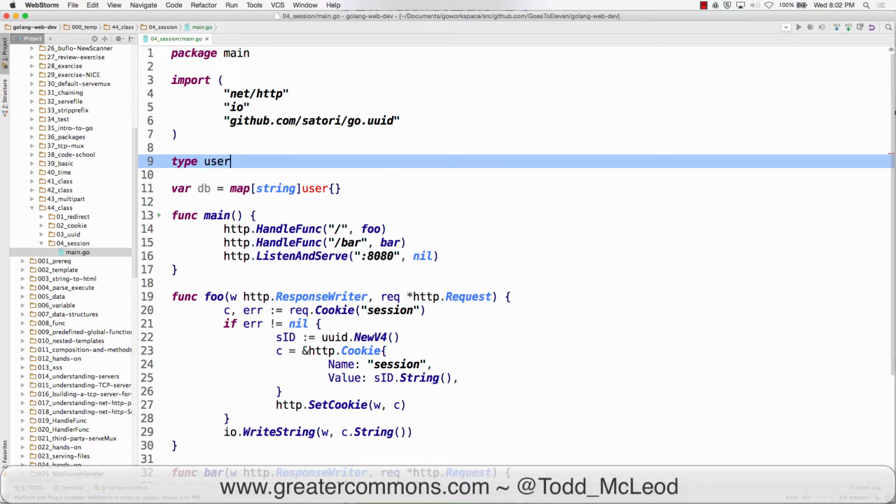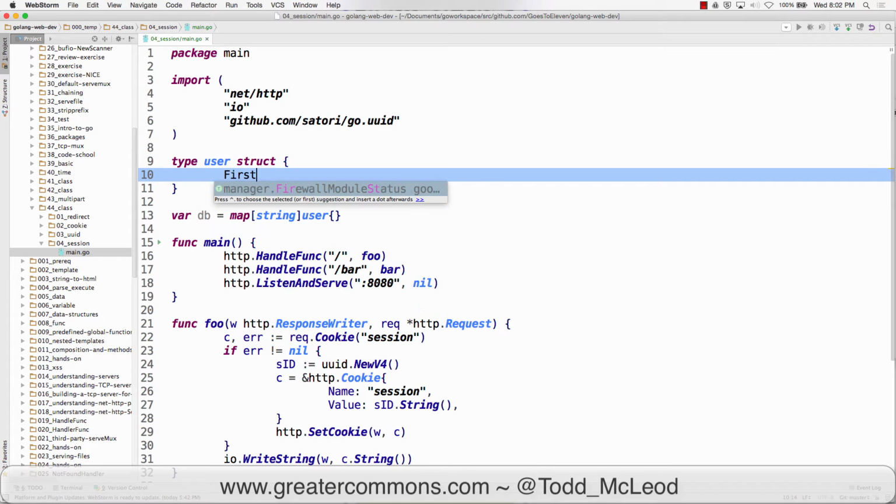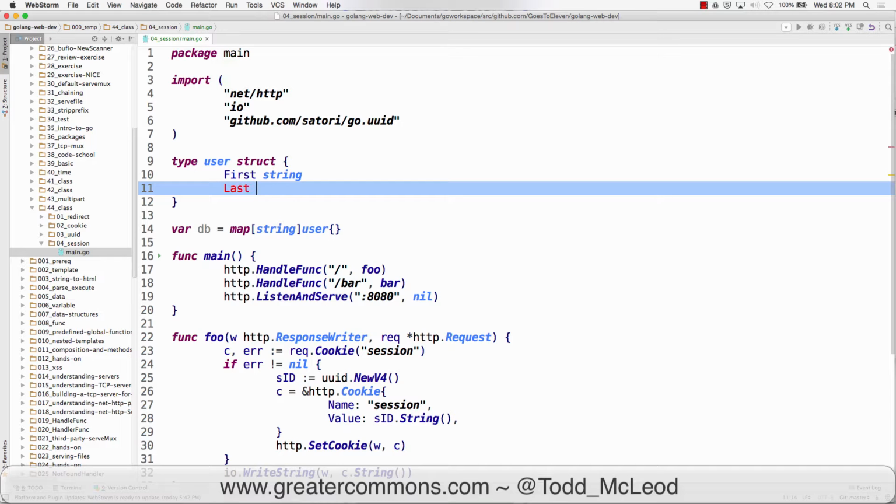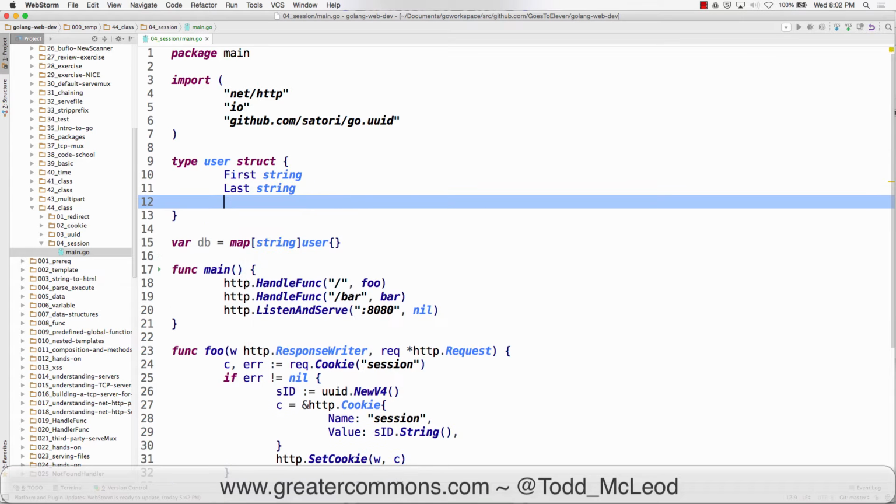And then I need a type user, which is a struct. And in there I'm going to have first, which will be a string, and I could have last, which is a string, and I could have maybe a logged in field, which could be bool, whether or not they're logged in. Does that look good?